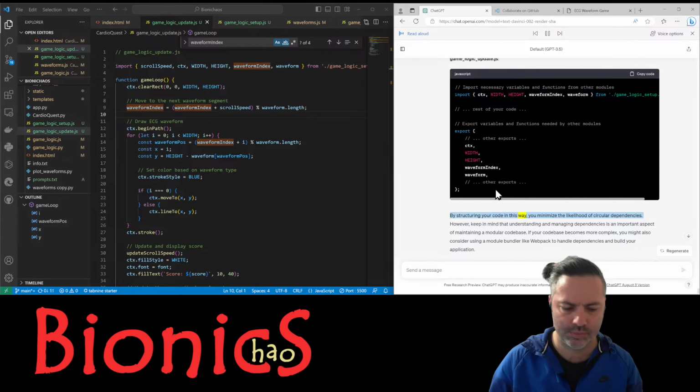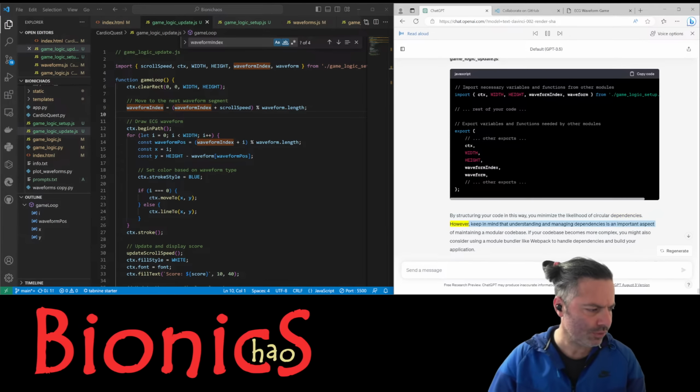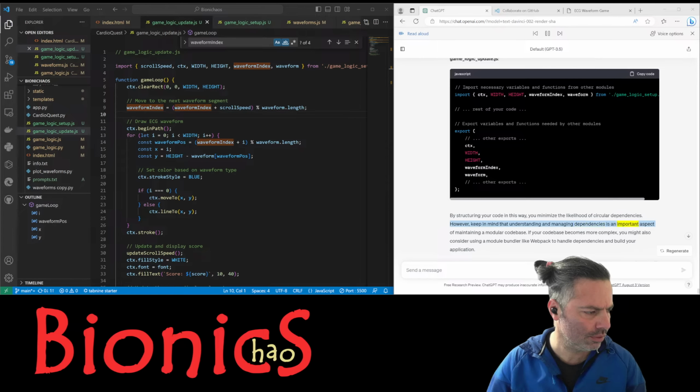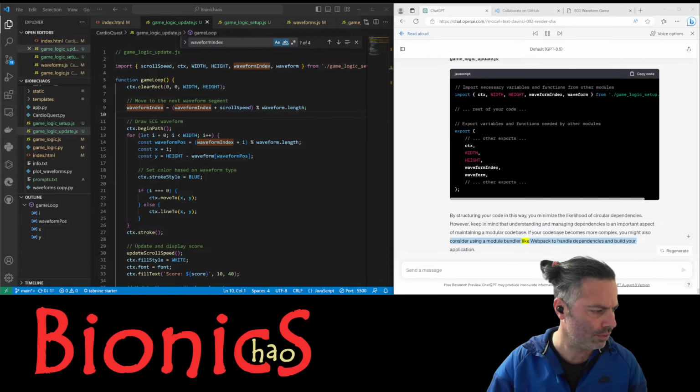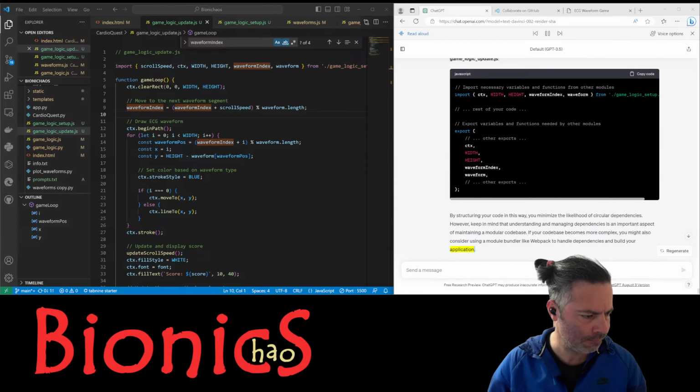Structuring your code in this way, you minimize the likelihood of circular dependencies. However, keep in mind that understanding and managing dependencies is an important aspect of maintaining a modular codebase. If your codebase becomes more complex, you might also consider using a module bundler like Webpack to handle dependencies and build your application.